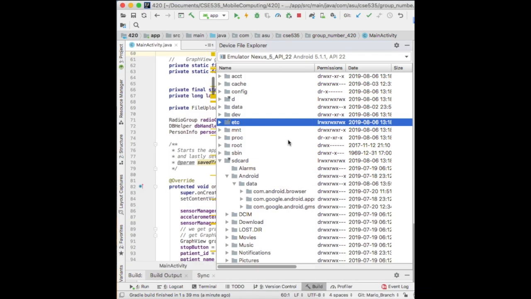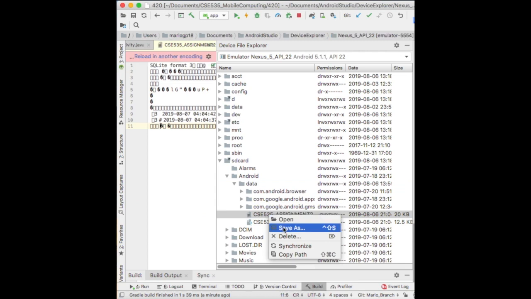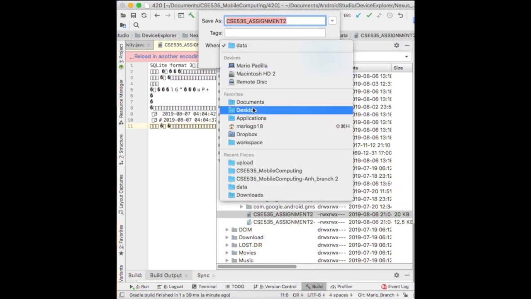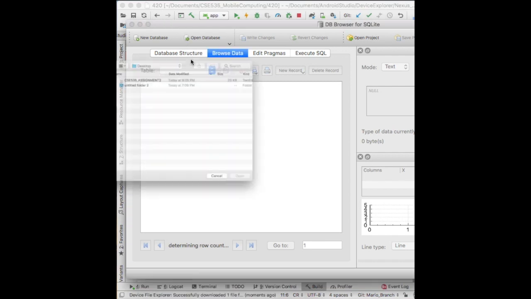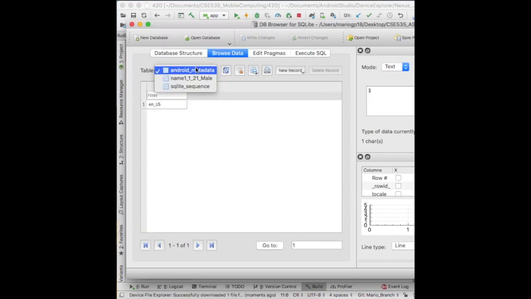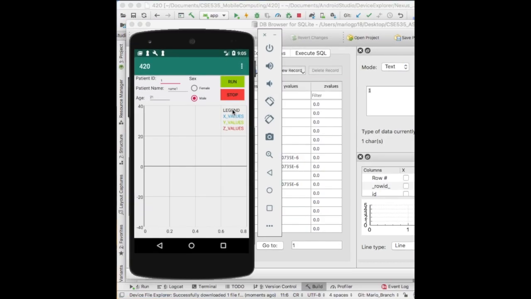The database is stored in the SD card path. We can download and view the file to verify that the data is stored. As you can see, we are storing the timestamp, the X, Y, Z values of the accelerometer. The users have the option of downloading or uploading the database to a server.